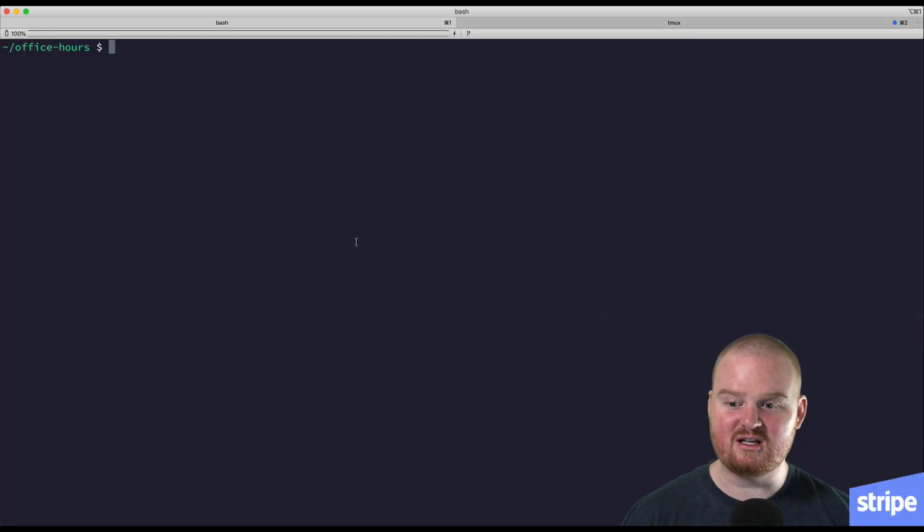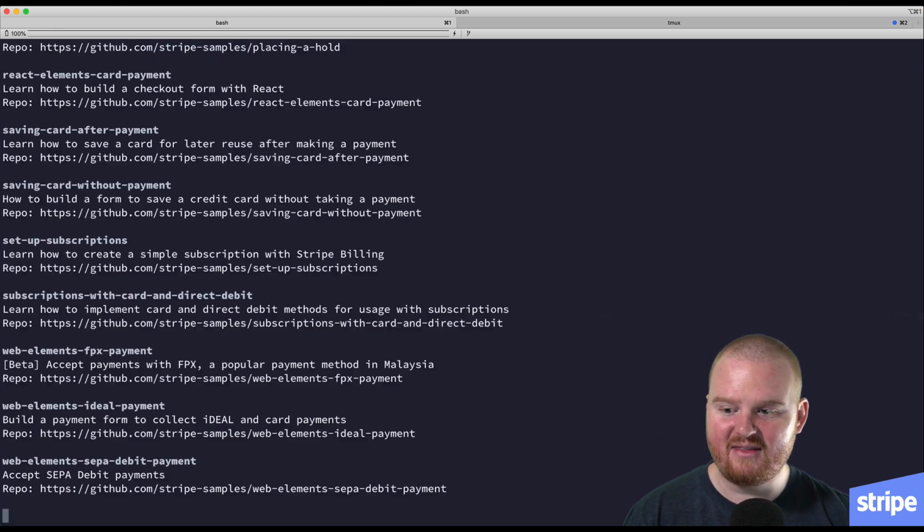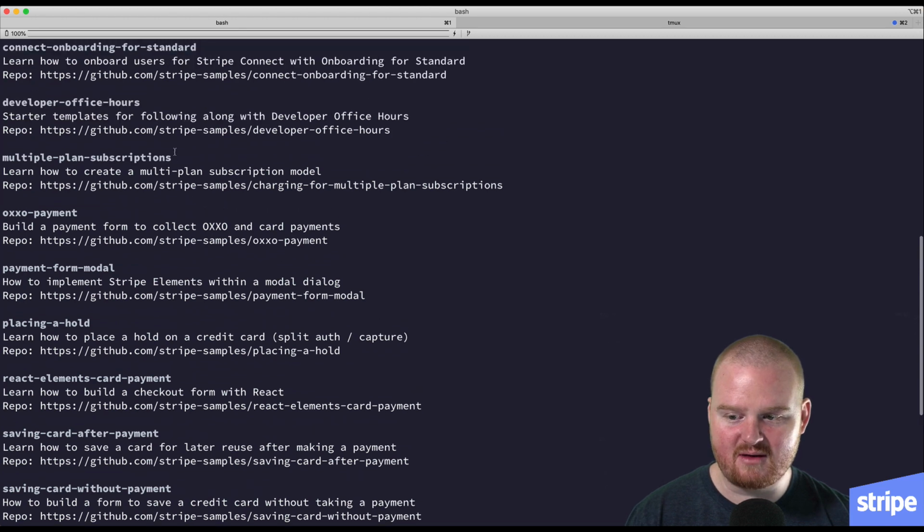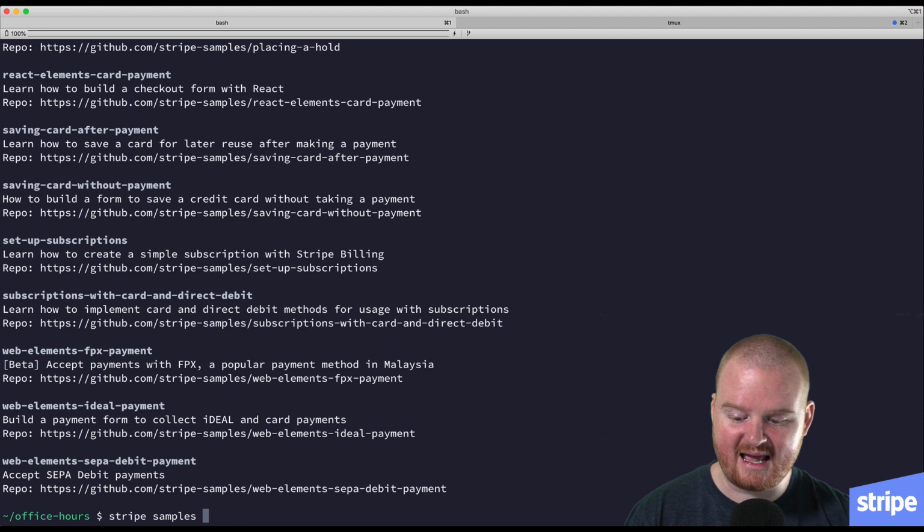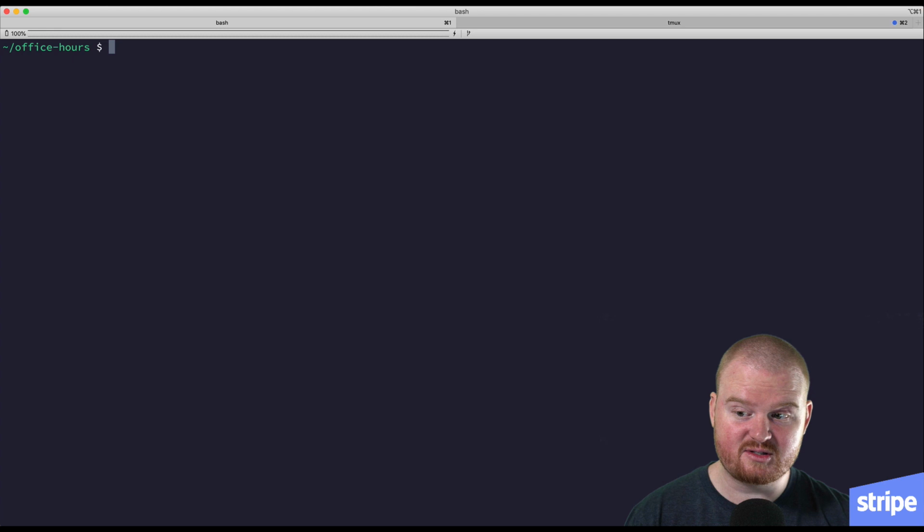If you wanted to jump through time and go to the end and see what we're going to build, one tool that you can use, and you can also use this when we're going through office hours to install this base template, is the Stripe CLI. You can say stripe samples list, and that gives you the list of all the different Stripe samples that you have access to. Today we're working with the developer office hours Stripe sample, which is actually a starter for all of the office hours that we're going to do moving forward, and it includes the boilerplate. It doesn't actually have the integration, but it includes the boilerplate.